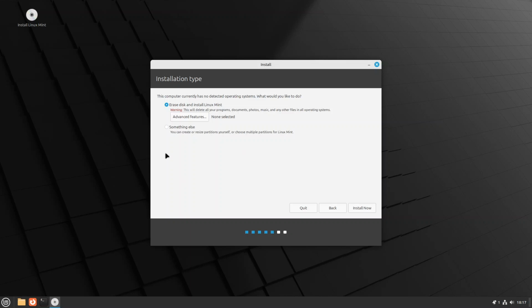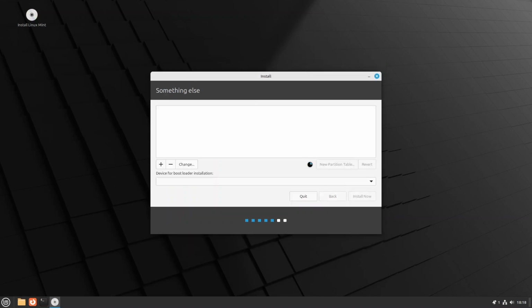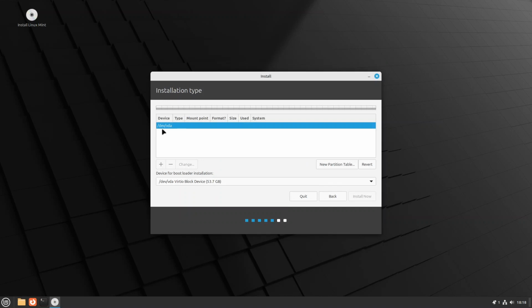So typically when you get to the installation type, it will say, if you've got Windows on your machine, install alongside Windows, or in this case it's just saying erase disk and install Linux Mint, and it's not going to give you any other options, it's just going to do it. But if we go into something else, you can see some of the things that you've got. So typically it's going to use the entire device. Now look where it's going to put the bootloader. It's already worked out where to put the bootloader, and it's going to put the bootloader into /dev/vda.